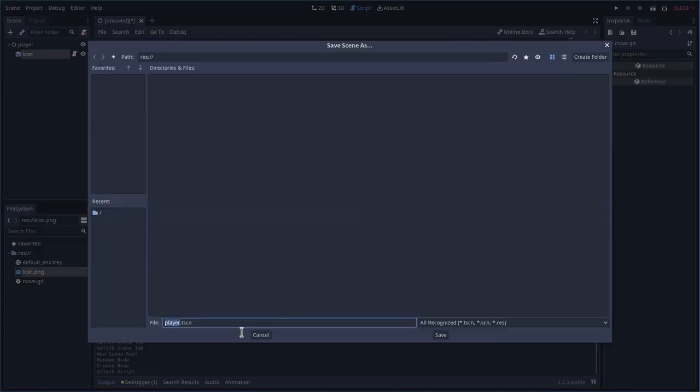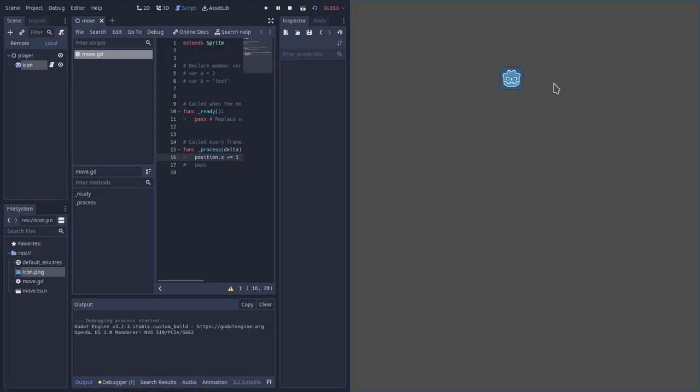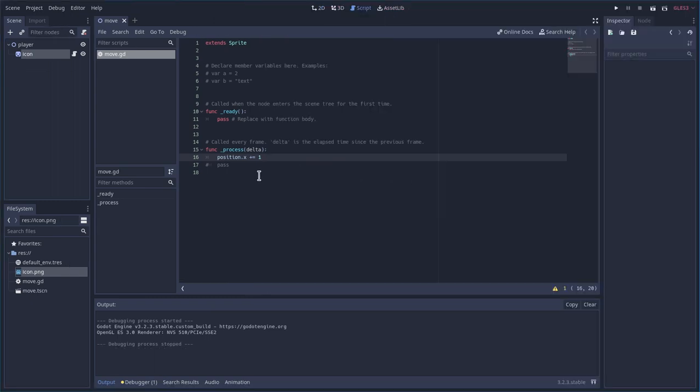We've got to save it first. I'm just going to call it move. There we go. Save. And now it started. And you can see our character is now moving to the right. Going to go ahead and close that window.